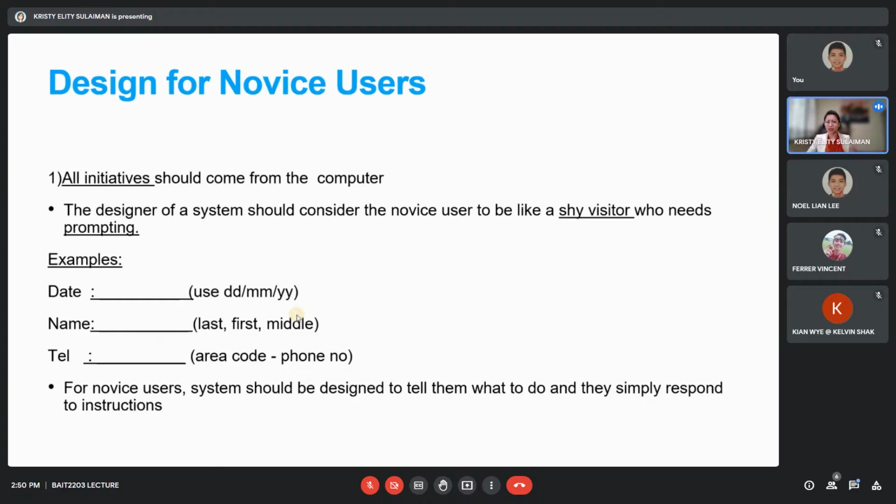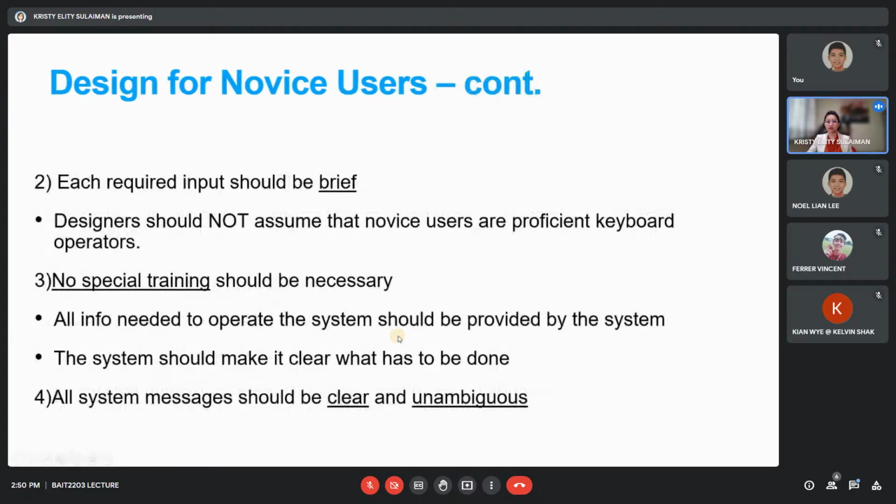Usually any system or any app gives an example on how it is done, like use dd month year, so how it looks like. You will actually show this on your interface so that the user, especially this novice user, knows what to fill up in your app. Okay, so the system should be designed to tell them what to do, and they can simply respond to the instruction.